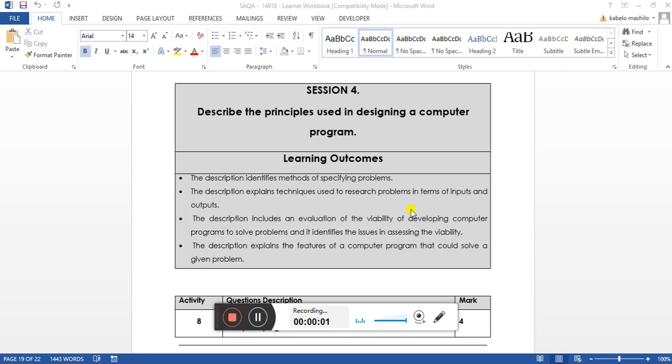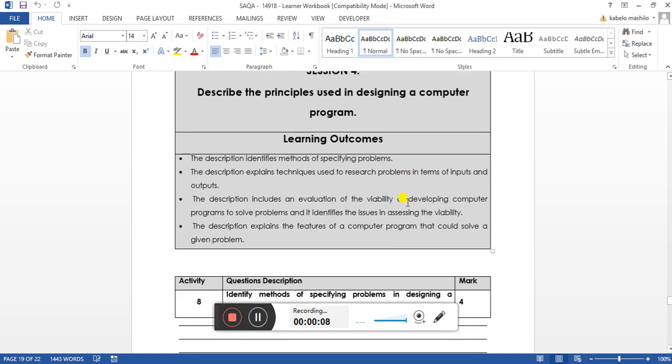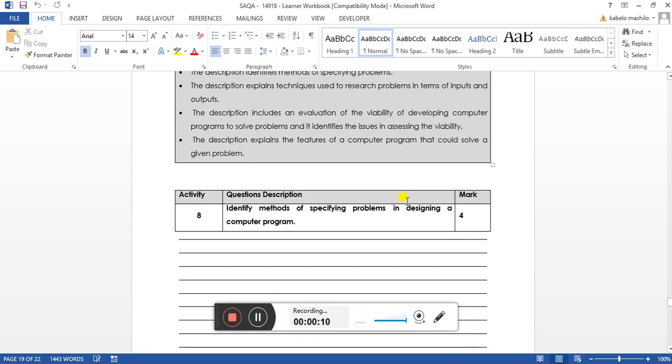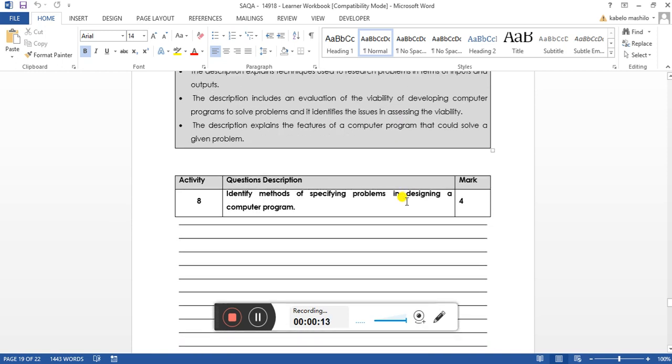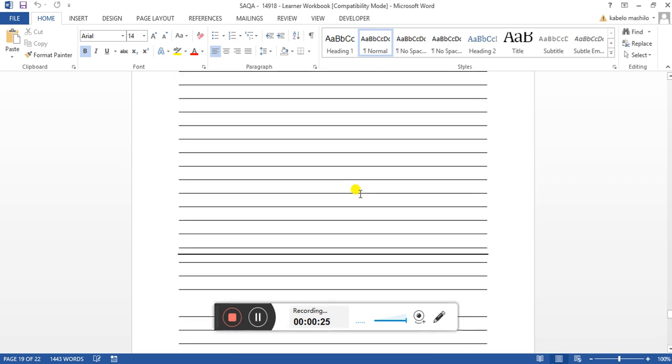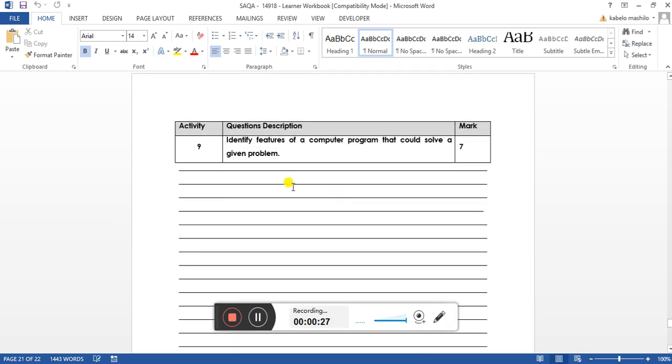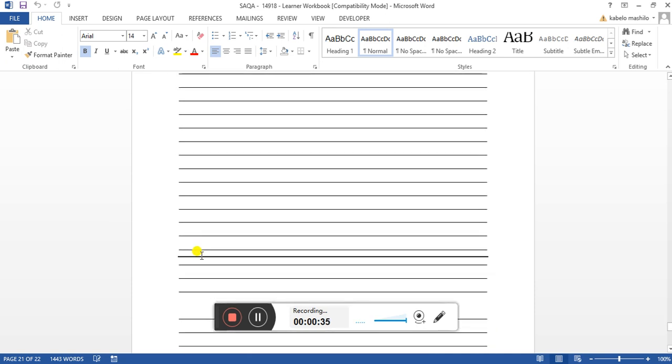Hi, before we continue with session 4, I just want to go through our activities on session 4, our last session for unit standard 14918. Activity 8 on session 4 is you need to identify methods of specifying problems in designing a computer program. It's for 4 marks. And we will need to identify features of a computer program that could solve a given problem. That's activity 9 and it's for 7 marks.